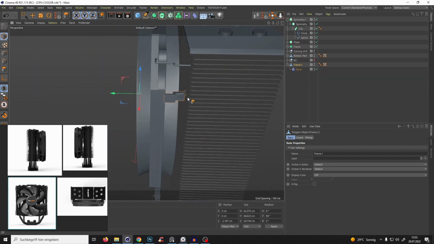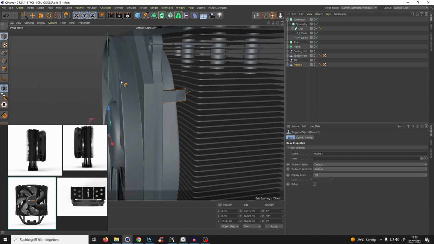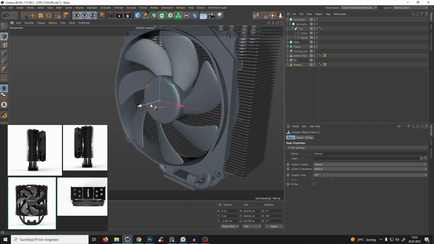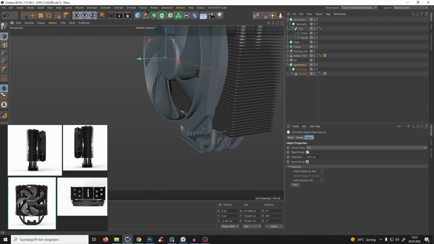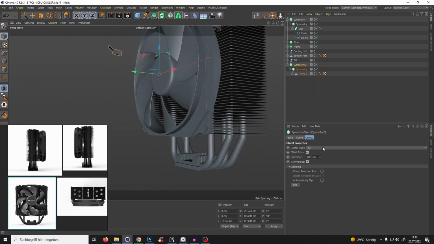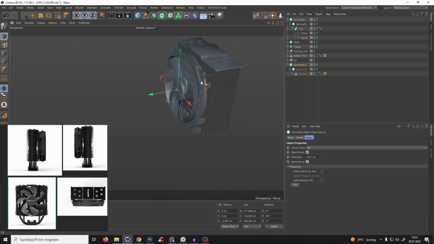So yes, we have our part here, and we see the axis is in the middle, so we make again symmetry and one more symmetry with alt click and bring it again to X, Y, so we have them here on every side.